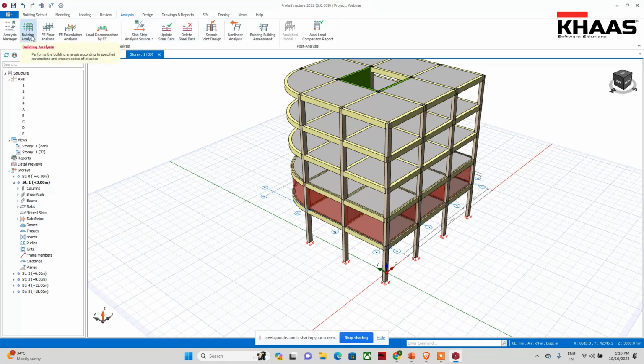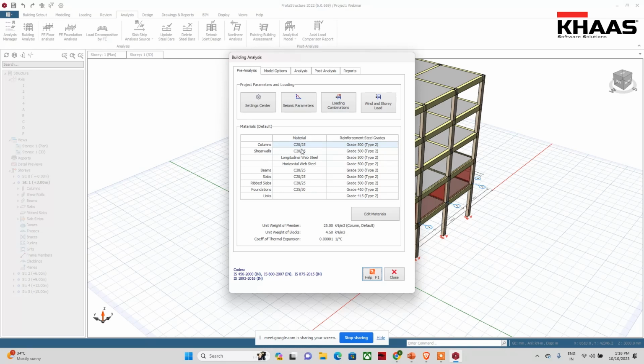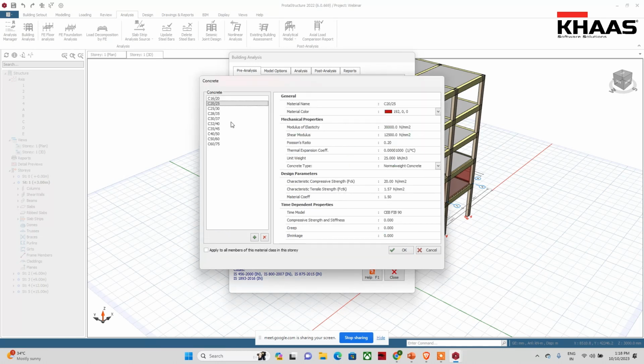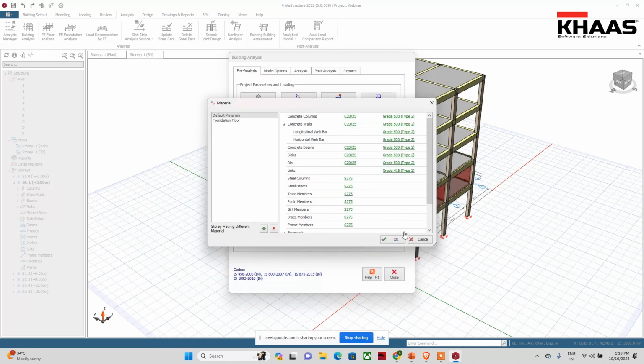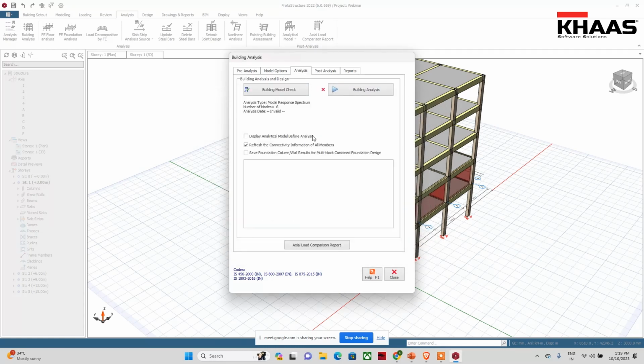In analysis, I'm going building analysis. So here you can select the metal grade. I'm just going edit and concrete columns. You can go here, you can give the name, you can give them all the metal properties right over here. So F20, which we use here M20, and for the steel Fe500 I have selected. You can also rename your name of the concrete grade and steel grade as you wish. So once it's done, I'm just going to analysis.